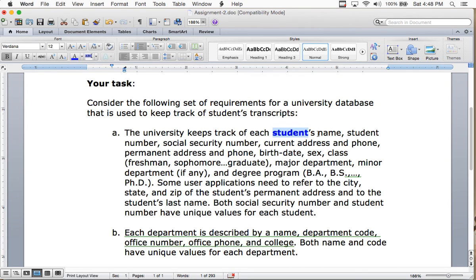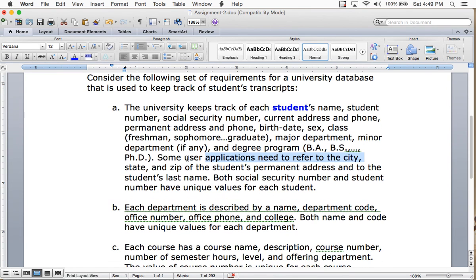So the university keeps track of each student's name, student number, social security number, current address, phone number, permanent address. What are these? These are all attributes about a student. Major department, degree. Some user applications need to refer to the city, the state, the zip. Composite attributes. We'll make the student table. We'll do the student table for you.